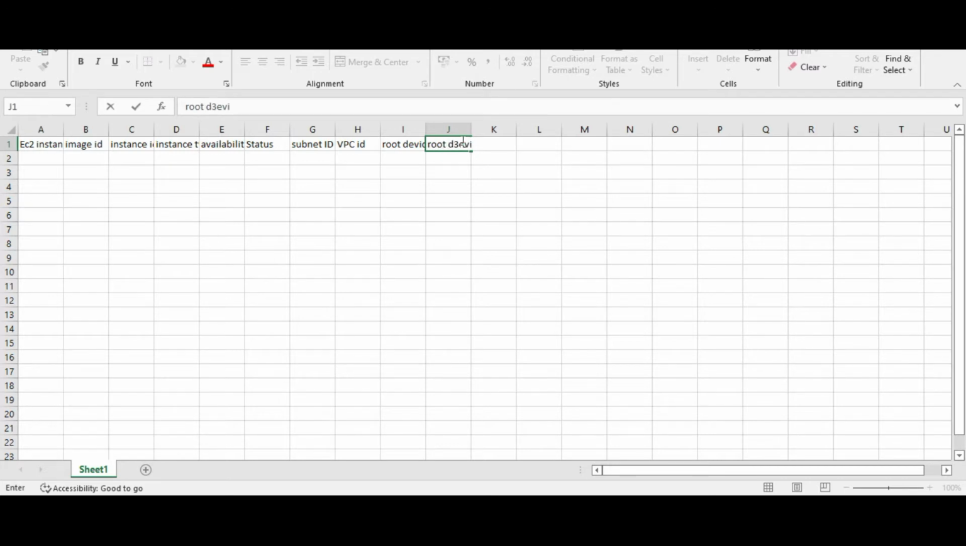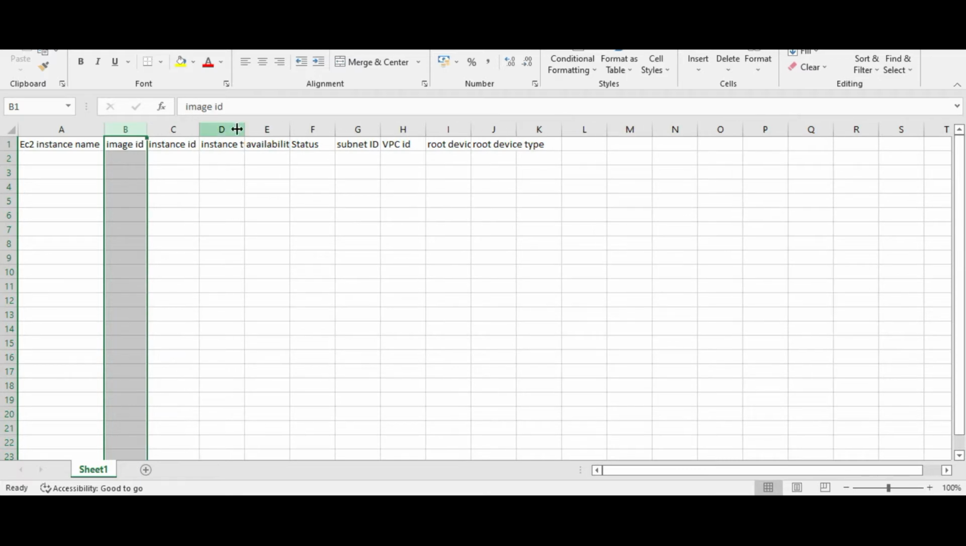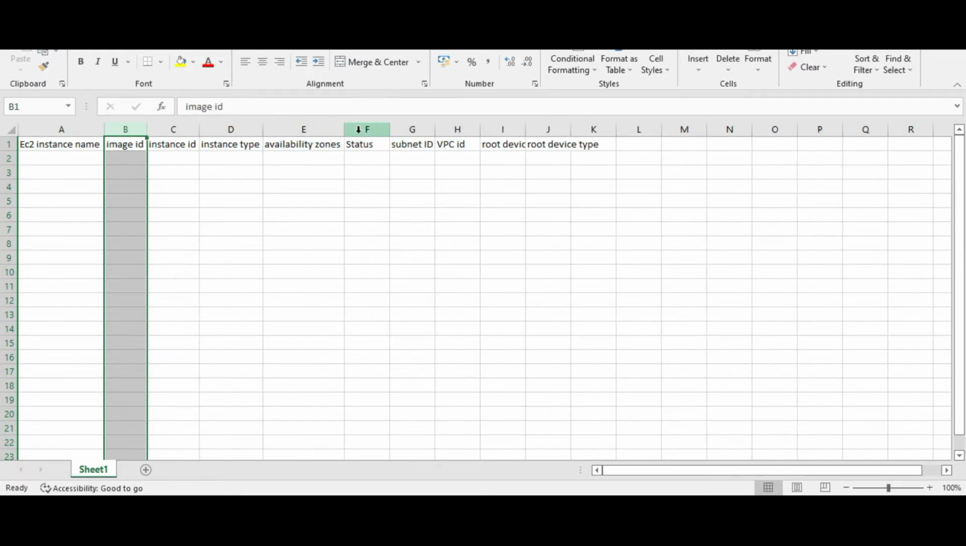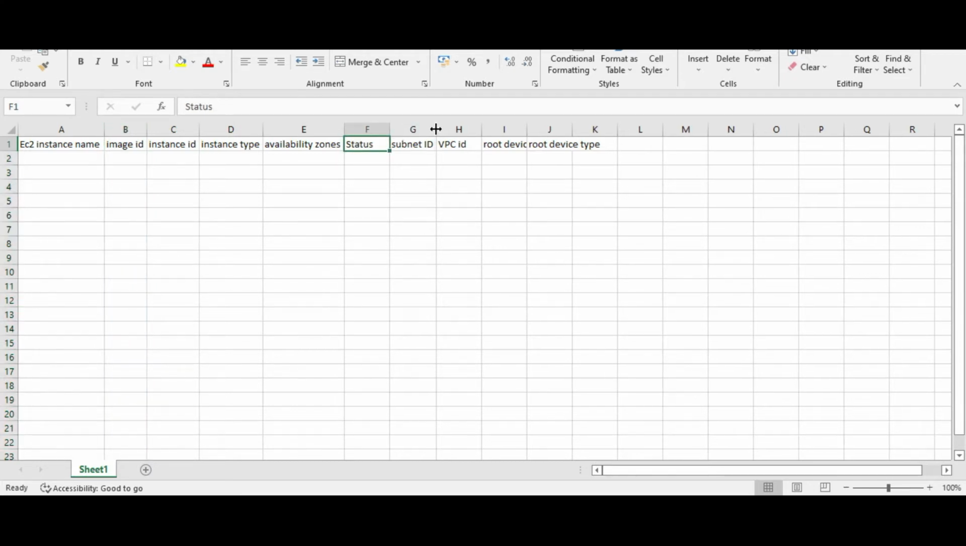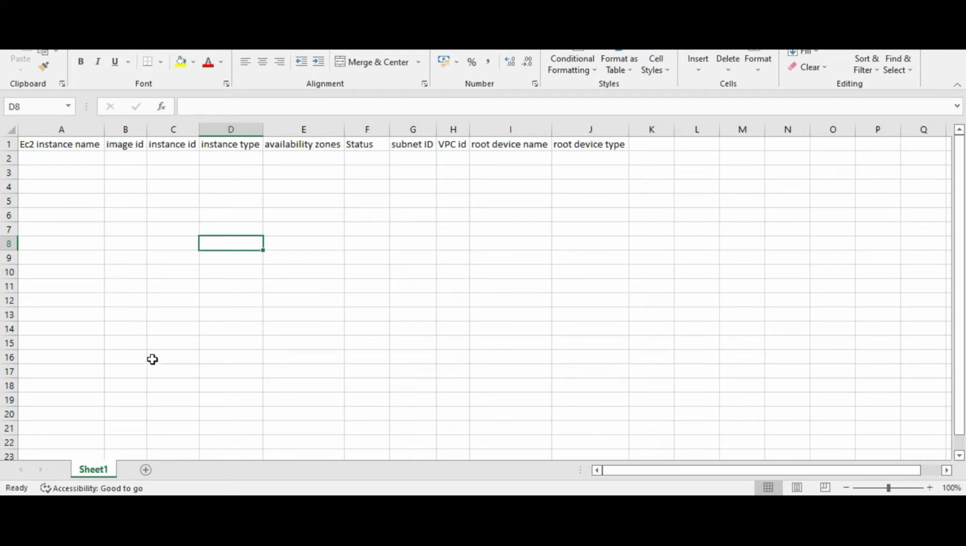So these are the fields that I will be updating in the Excel file. What I have taken over here is EC2 instance name, image ID, instance type, availability zones in which the VMs are there, the status of the machine, whether it is running or stopped, subnet ID, VPC ID, root device name, and root device type. This is the file that I have created, and I have only one sheet, that is Sheet1 over here. Let me close it and go to the editor.